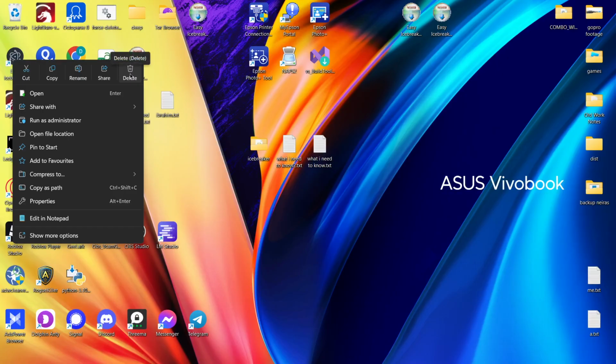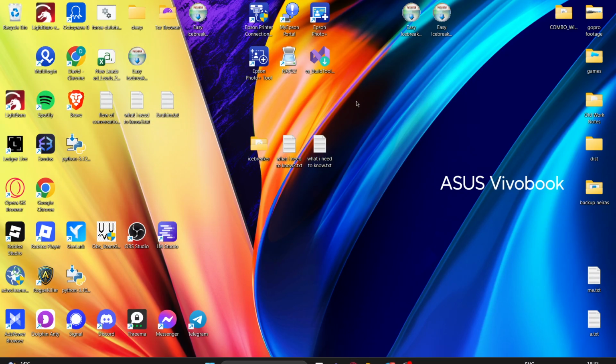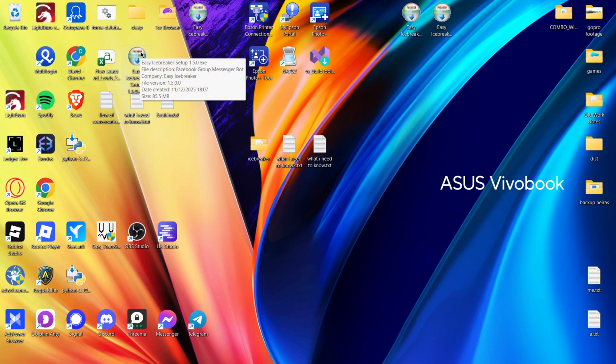This is gonna be needed whenever we update the software, because Facebook might change a few things and we have to update it. So you will have to do this process every time we need to update the software. So we're gonna delete this, and now we have the install already. You will get one of those installs looking like this type. Right now we are on the 1.5 version. So we're gonna double click it.